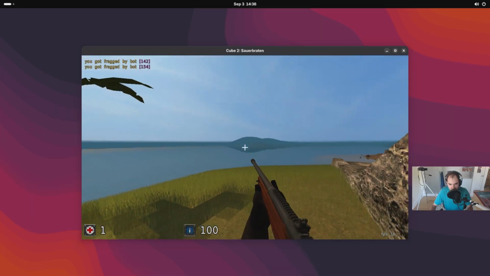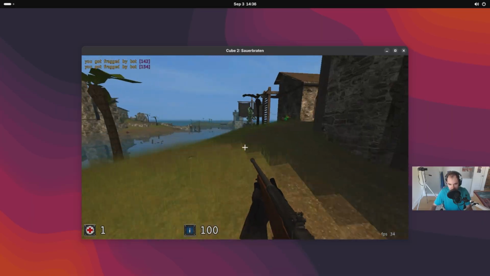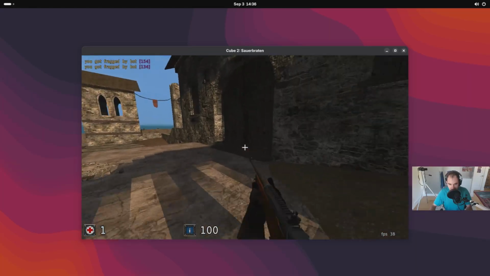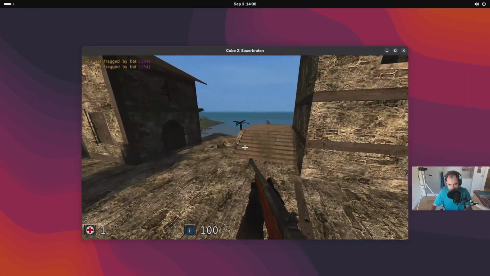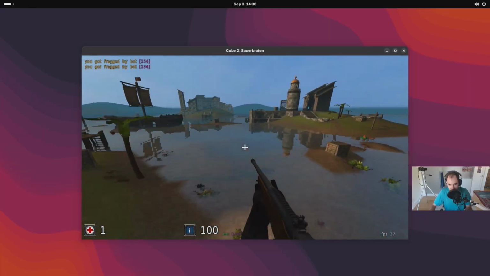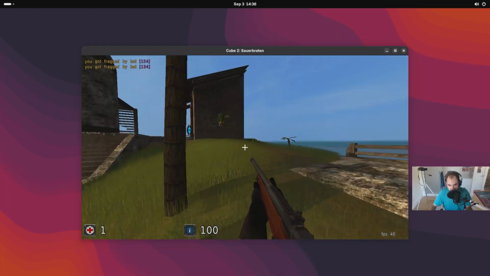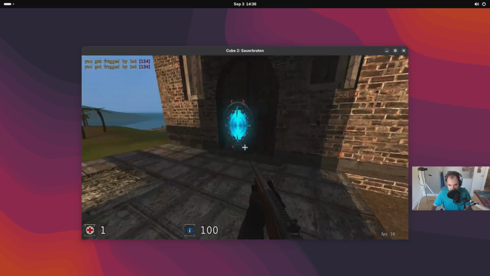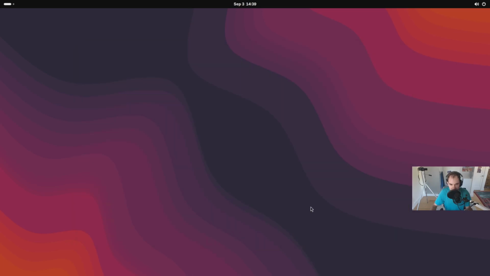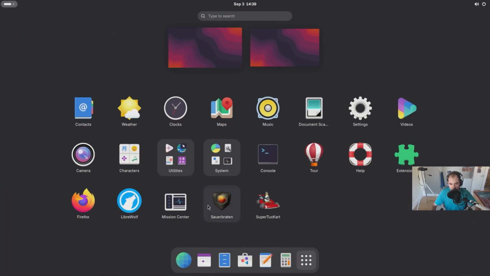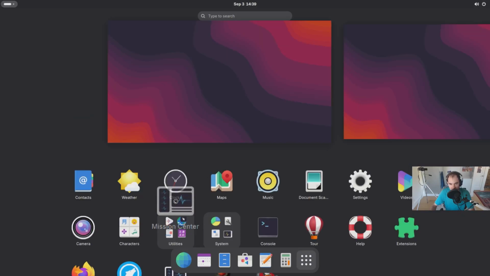Whee! 40 frames. Okay, well, that's not unplayable. We are completely wrecking it here, so that is pretty good. It is running decently well. This is again on a Raspberry Pi running Alpine Linux. Should we see the experience of actually... oh yeah, we also have Mission Center.